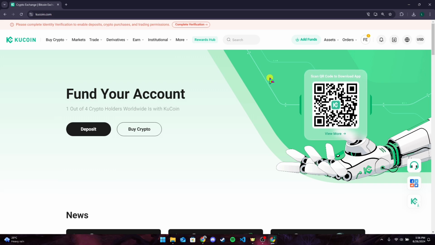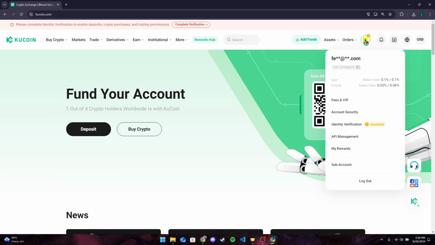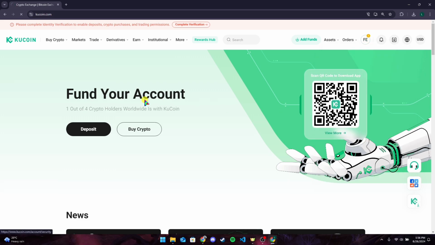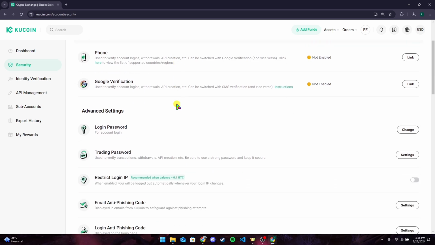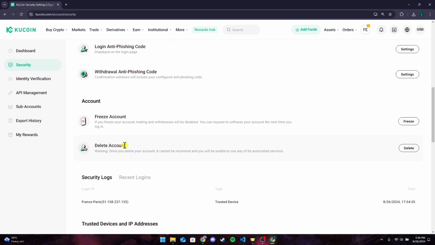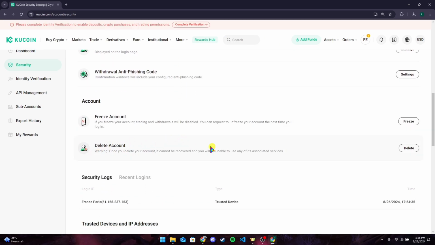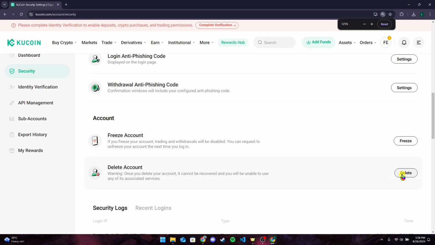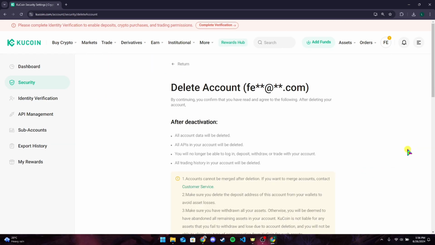After that, at the top navigation bar of your screen, you will see your profile icon. Hover your mouse to it and go to Account Security Options. Now scroll down a little and you will see Delete Account option. Click on Delete button, which is at the right hand side of your screen.